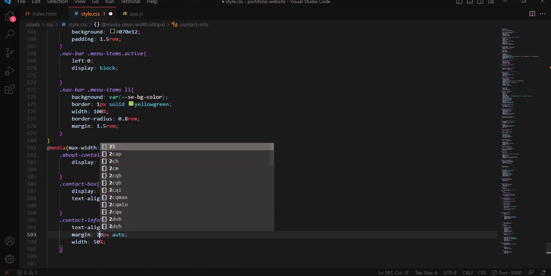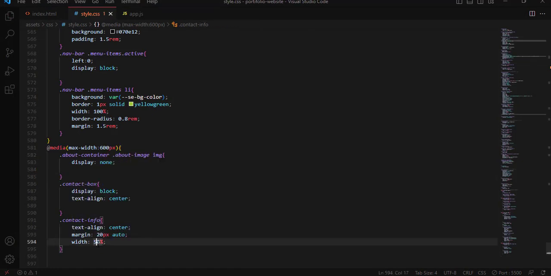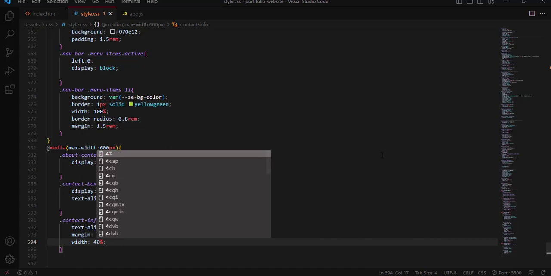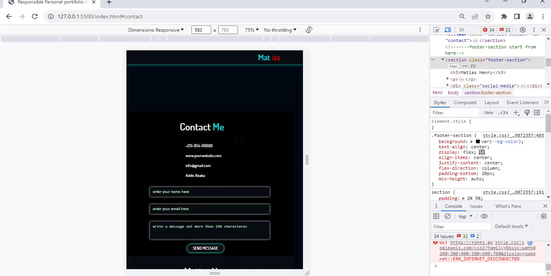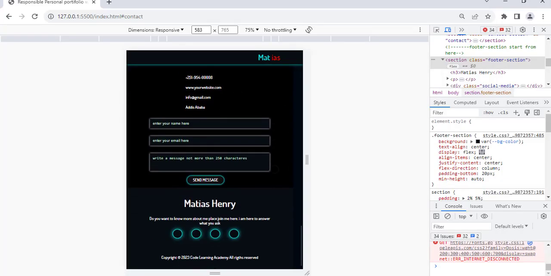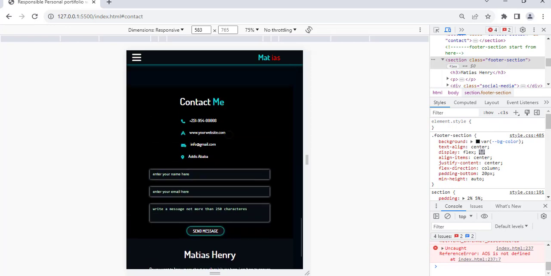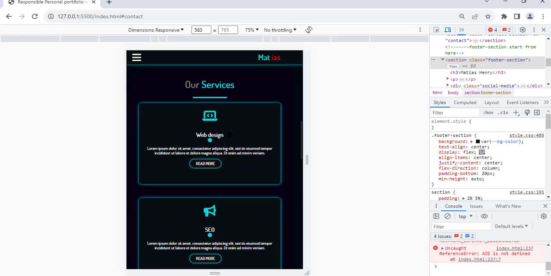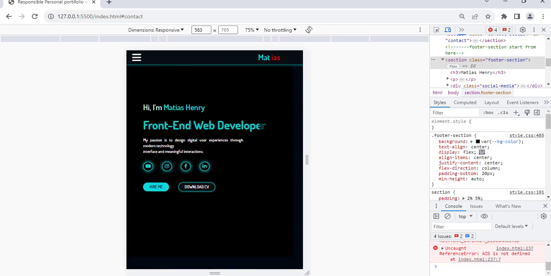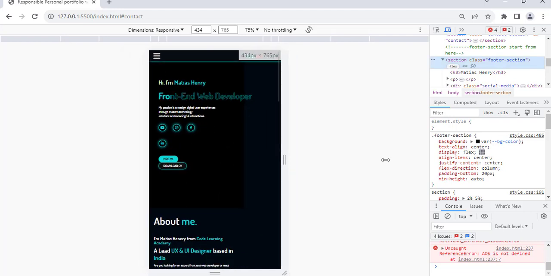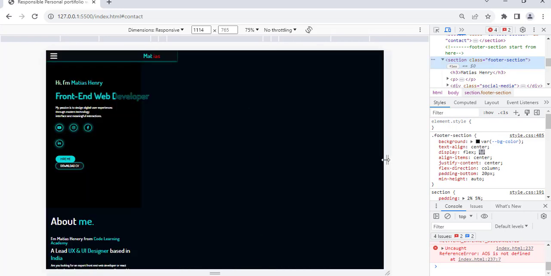Now over here, let me increase the width from the top and bottom to 20 pixels, right? And here we have the contact me. Refresh again. Here it is. Oh yeah, that's it. We have just completed the design for this personal portfolio website using HTML, CSS, and JavaScript.